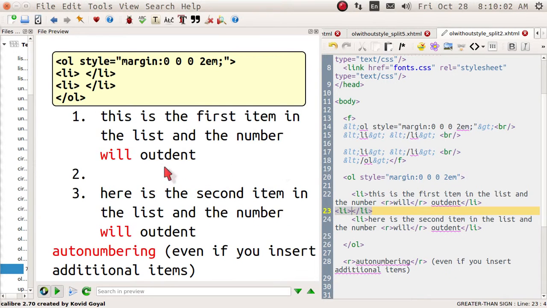Takes a second. There it is. It put in a 2, and then this 2 turned into a 3. Then you want to put in some text. And that's how it works.